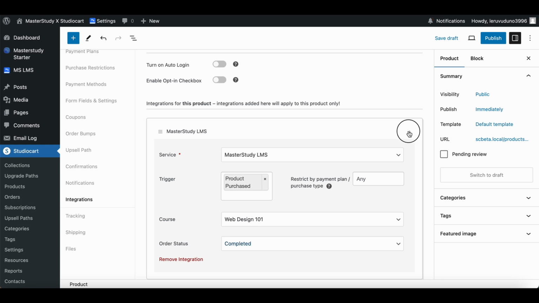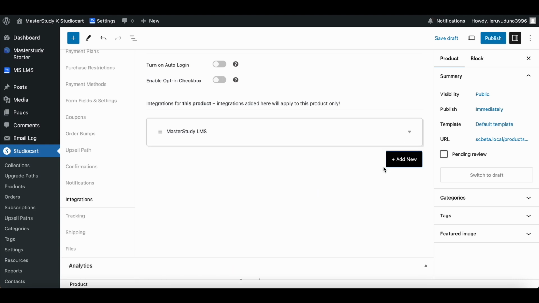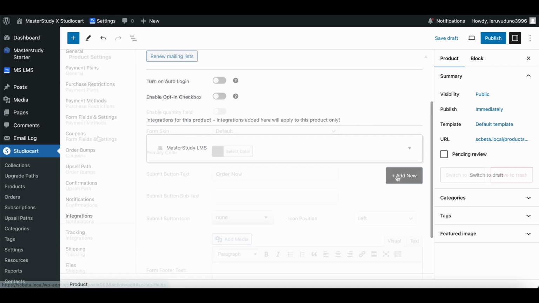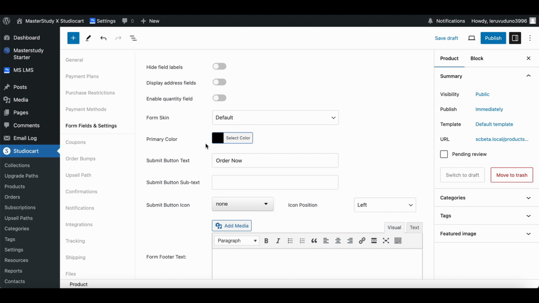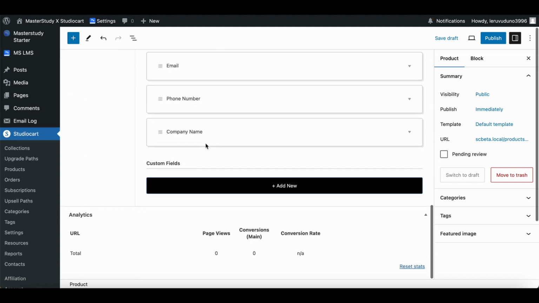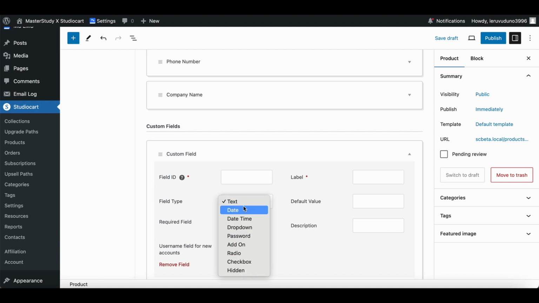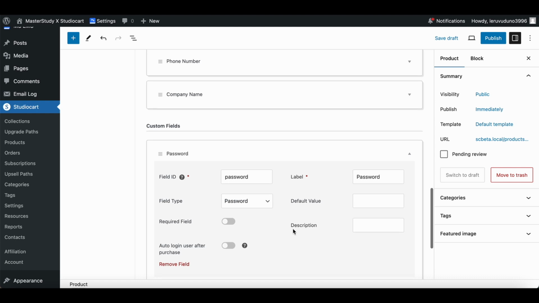Now, optionally, if you want to give your customers some more control over their account, you can add a password field to your checkout forms. So we'll go to the Form Fields and Settings tab. And then we'll add a custom field using the password field type. I'm going to go ahead and type in an ID and label password. And then I'll make it a required field.